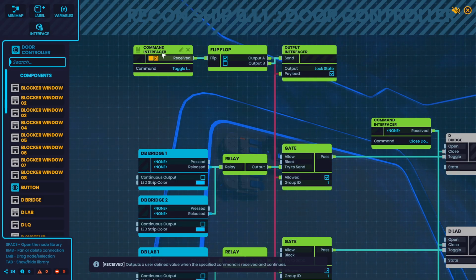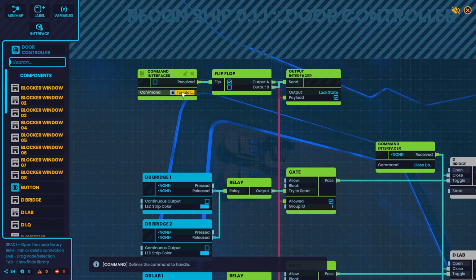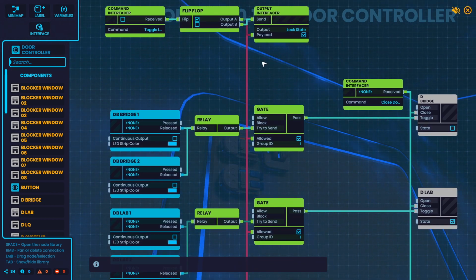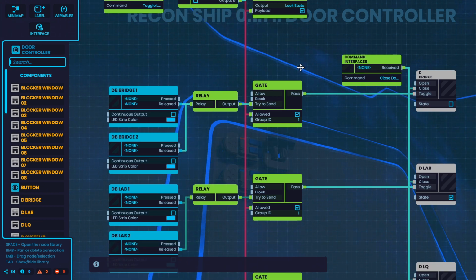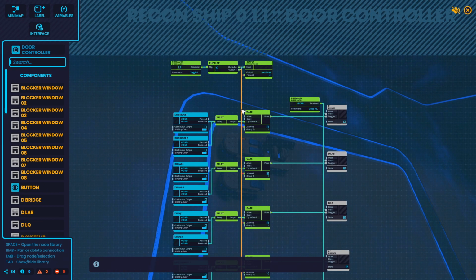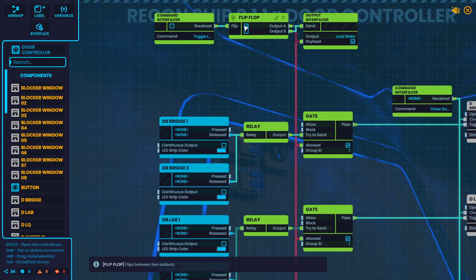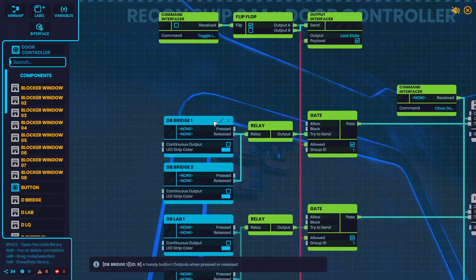So, when I get from the toggle lock, it turns this flip-flop on and off. It also sends output interfacer to the lock state output, and the payload is this flip-flop, so it's telling me whether it's locked or not. I don't know if I'm going to use that or how, but it's there. So then, this goes to the allowed input of all these gates. So if it's false, it won't allow any signal. If it's true, it'll allow signal.